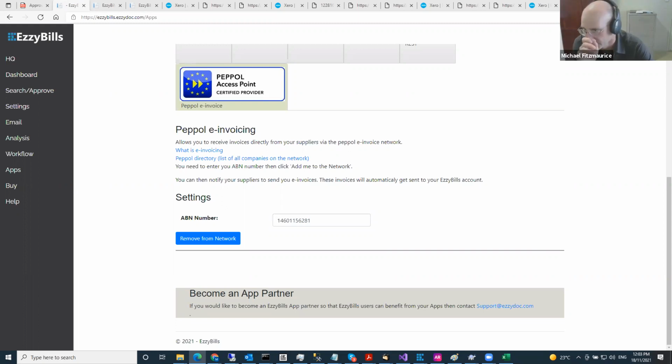Okay, and so someone mentioned that Placemakers in New Zealand are sending or are moving to e-invoices. So you should be able to receive them. I will look into it, and we'll send out our weekly newsletter about New Zealand e-invoicing. So it would be a case of you would put in your New Zealand business number, click that, and you should be on the network and be able to receive from them.